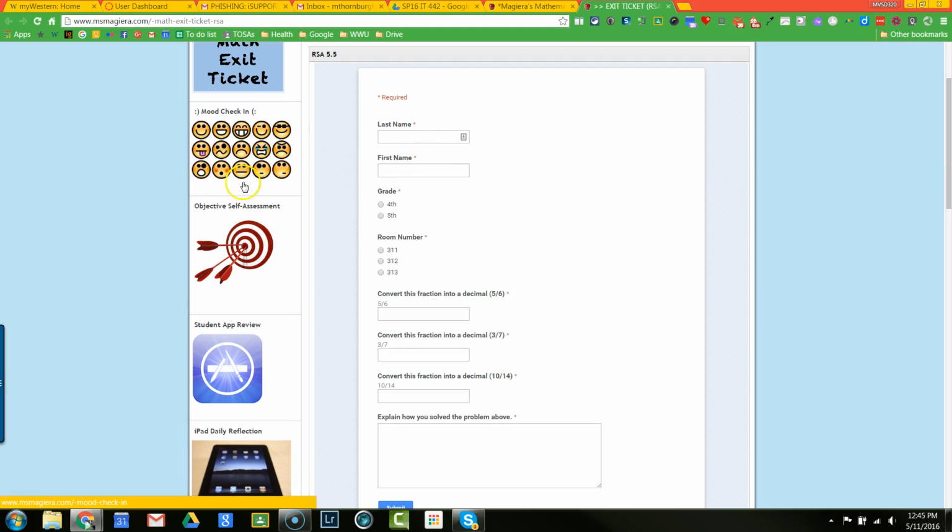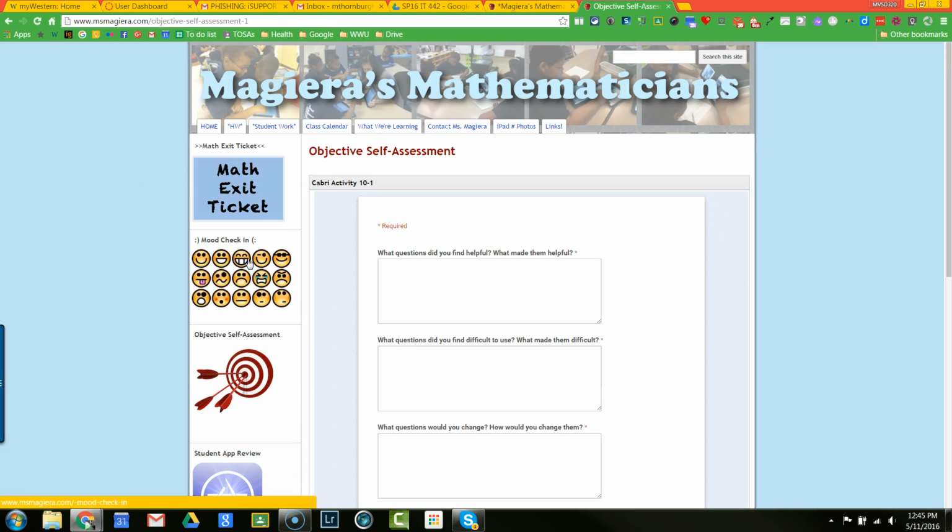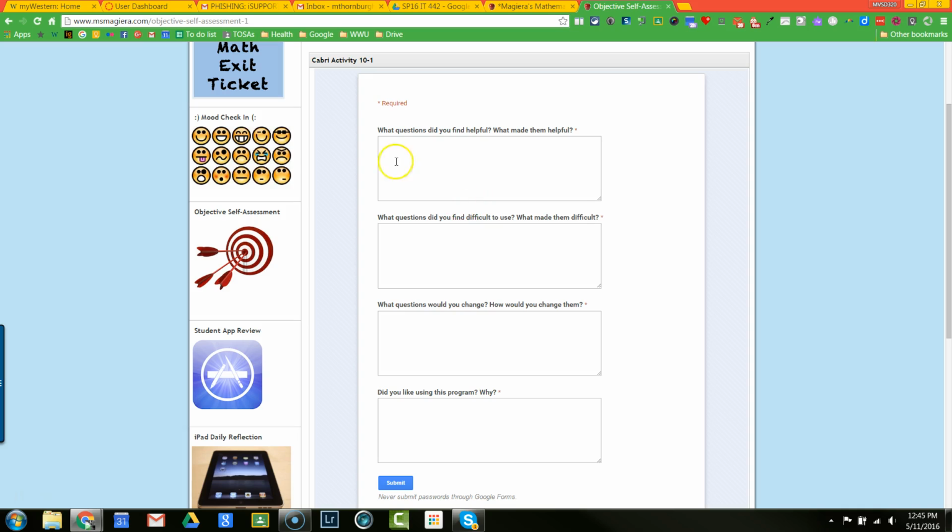We're going to look at this mood check-in in a minute, but another one that they have here is this objective self-assessment. Basically this is what did I do, some questions about whatever they're working on. Again, it's specific to her class. It's a generic sheet, but it's specific to what they were doing that day. So it can be used over and over again and linked right here on her site.